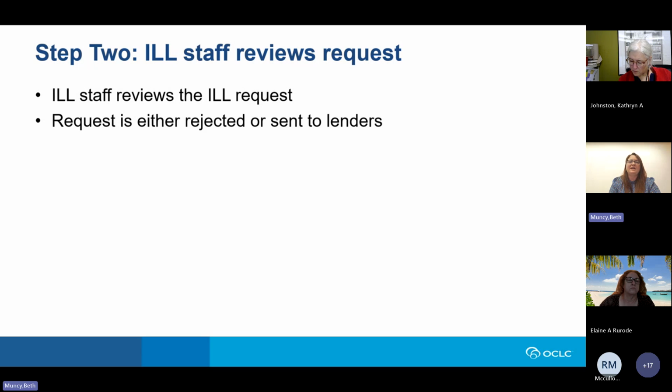The second step is for staff to review the request. They will mediate that and decide whether to reject it or send it on to a series of lenders. You may already have the item, and so you would fulfill the request through a hold request, or reject it for other reasons, or send it on to any lenders that you might work with.